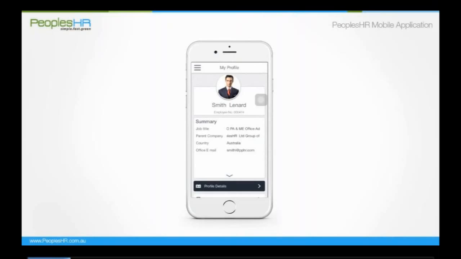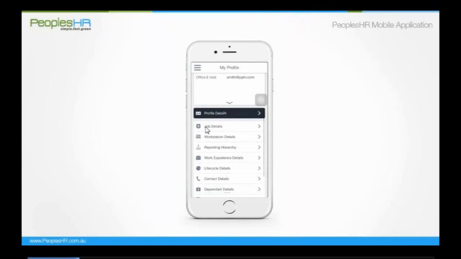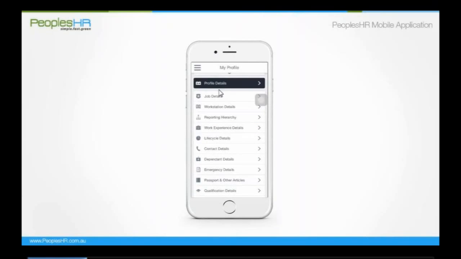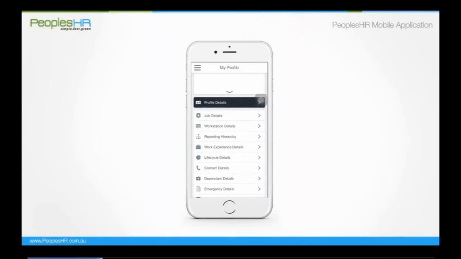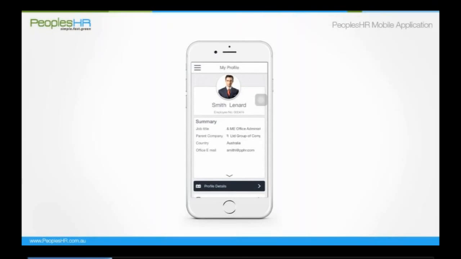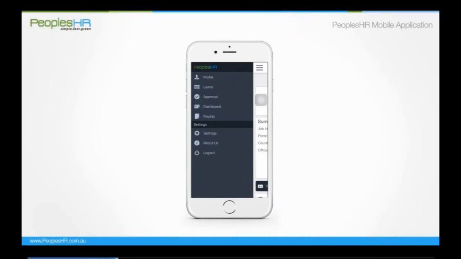When we move into our profile, as you can see, we have links here to the sections which appear in the EIM on the HRIS system. So we can have our profile details, our job details, workstation details, etc. These would all load from the Employee Information Manager module.